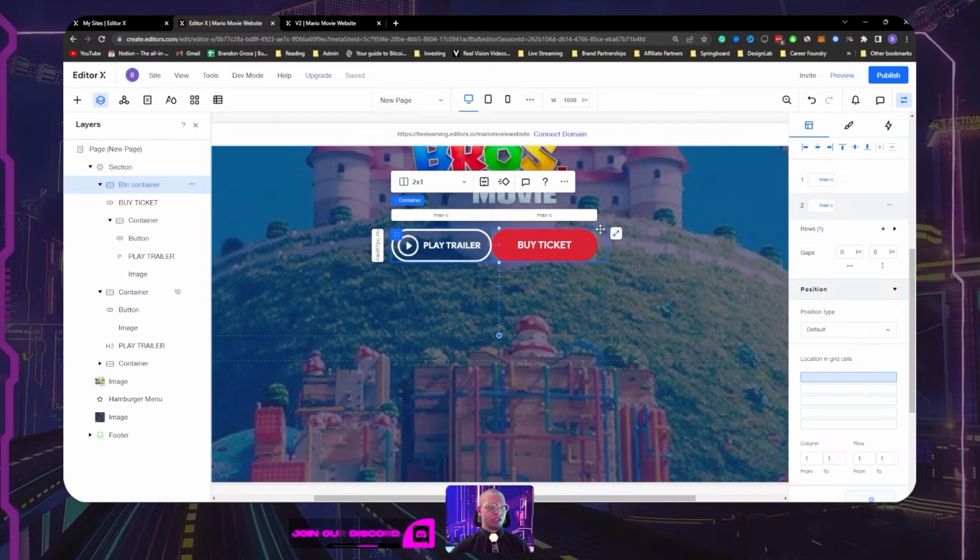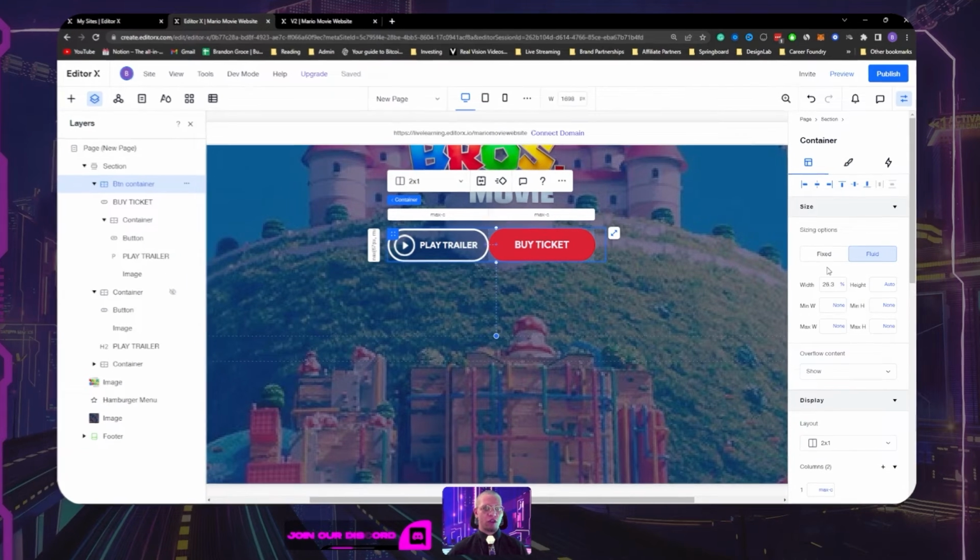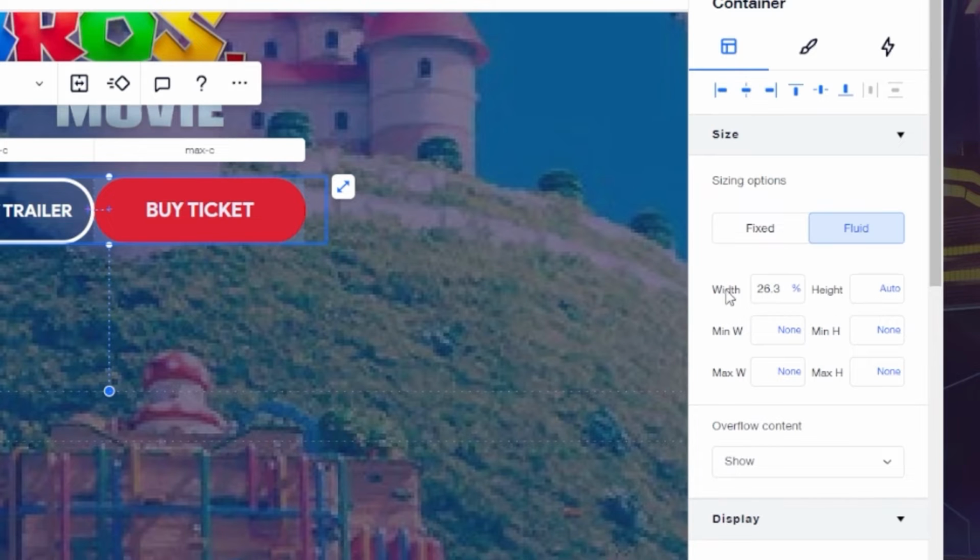Now, if you guys see this, there's a little bit of extra room here in this container. So we're going to go up and try to find where this discrepancy is. And it's with this width, basically saying, hey, this container, can you try to be 26% of the section size?